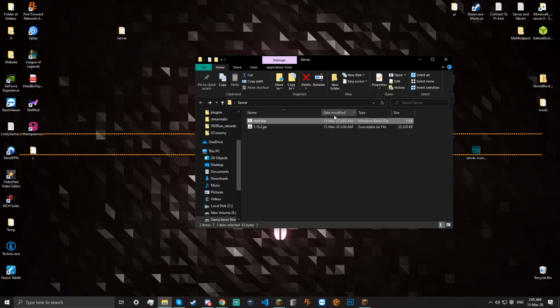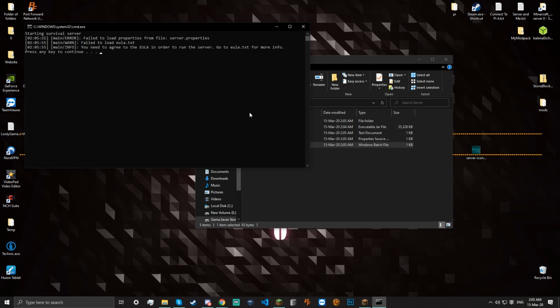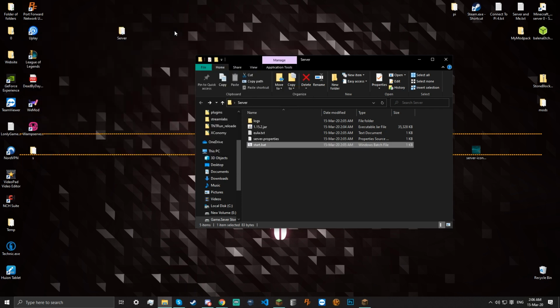So I'm gonna minimize this now, and now what you need to do is just run it. See, it will come up with this error. Failed to load, you need to agree to the EULA. Sorry if I'm pronouncing that wrong. Press any key to continue. Do not worry, this is meant to happen.